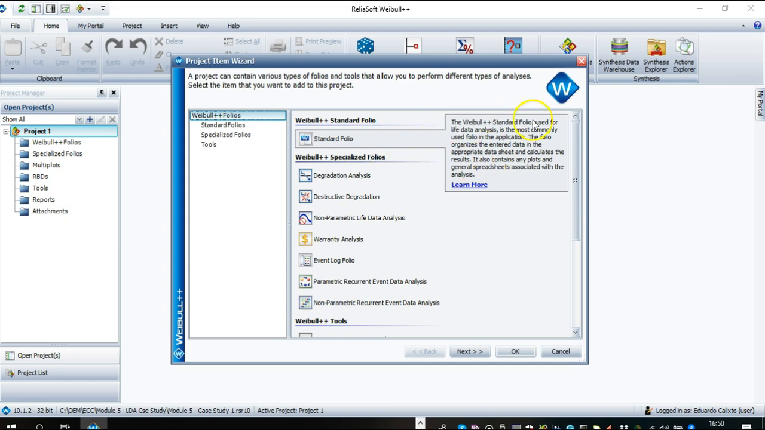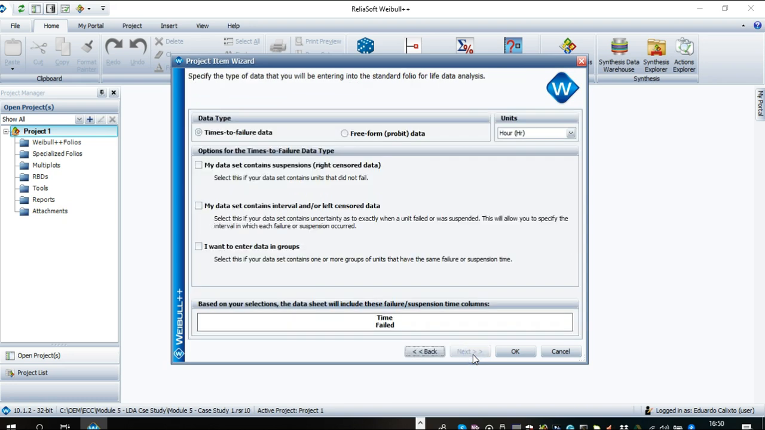So here we can see that it is used for lifetime data analysis, the most commonly used folio in the application. We also see later on degradation analysis and other methods here, warranty analysis. But let's start step by step and look at the lifetime data analysis. So we click on the next step, and then the next question is what type of data that we have. So we choose complete data. We have time to failures.